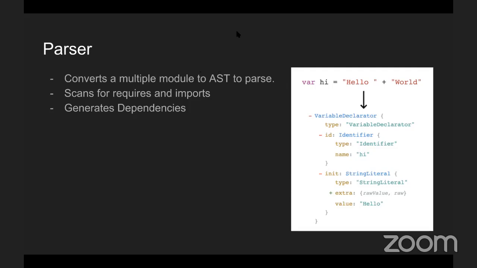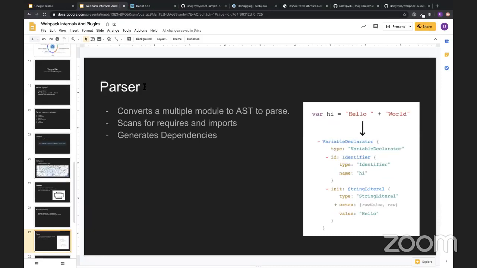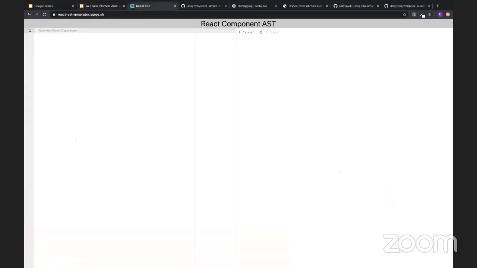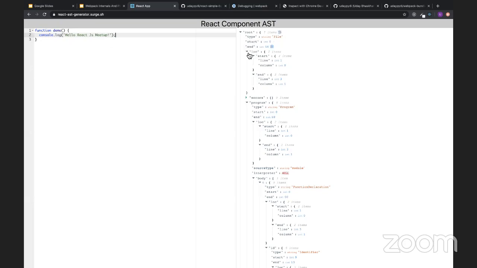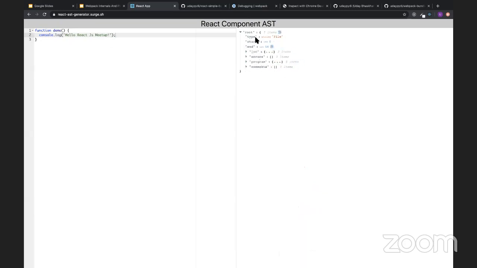So if you see how an abstract syntax tree looks like, function demo and console log hello react.js meetup. Okay. So if you see this, this is how your actual AST looks like. I've used the Babel parser to create an AST. You can actually use an AST generator as well. I was working on some other AST project. So this is how your AST actually looks like.